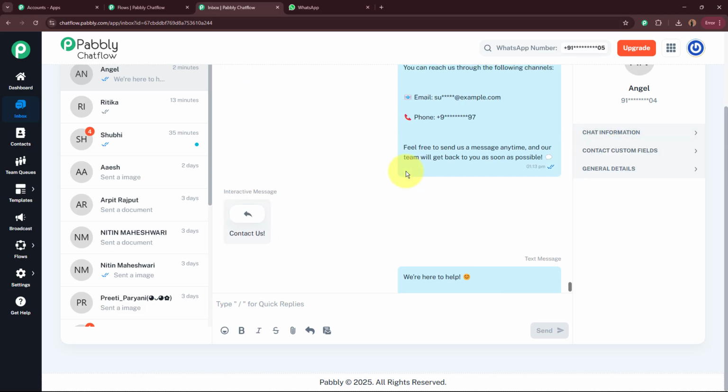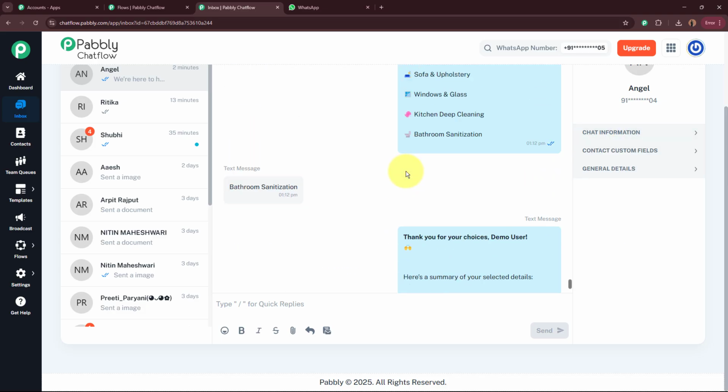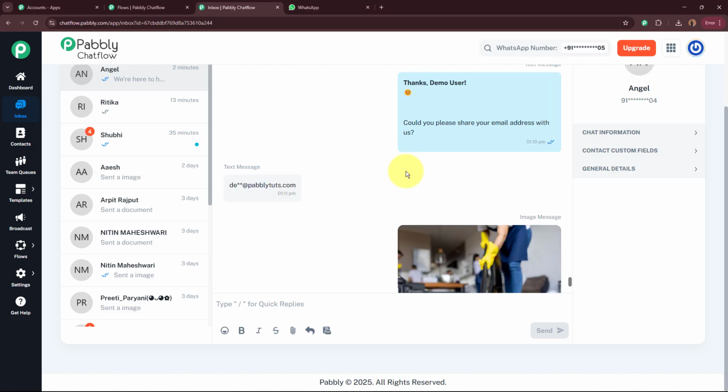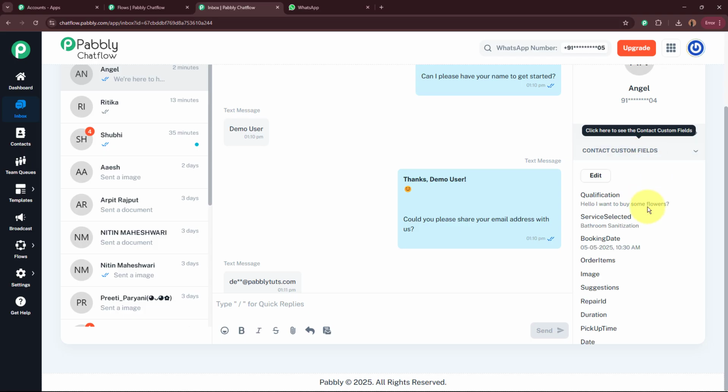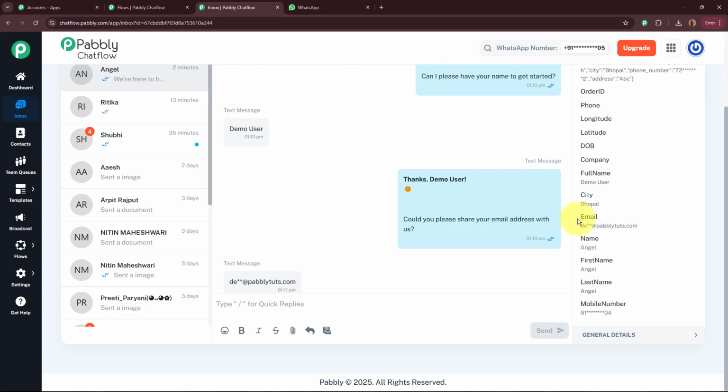And as this bot has collected some details from this customer, firstly it has collected the name and the email address of our customer. You can find it on this contact custom field section on the right side. If I click on it and scroll down, you can see the full name is demo user. This was the full name right over here. Email address is demo@pabblytudes.com. This is the email address.